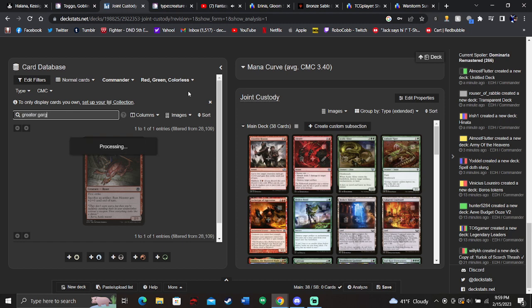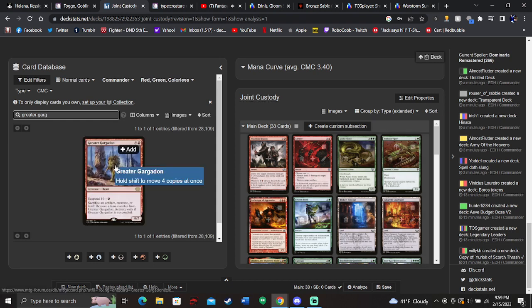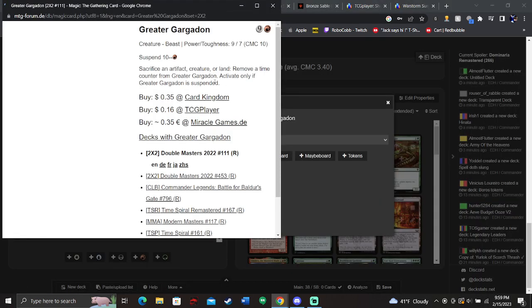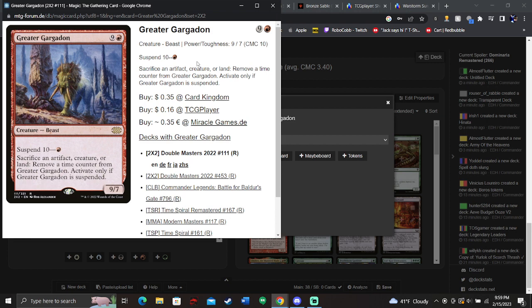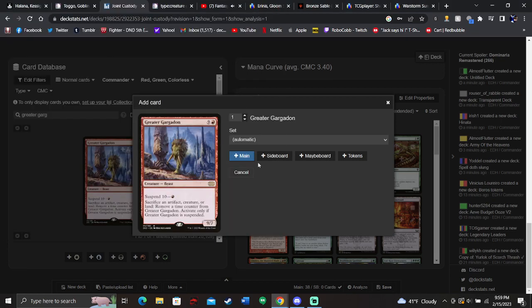And no one seems to like those Gargadons, so it's probably worth a penny. 16 cents for the Greater Gargadon. Oh no, he actually was reprinted in Double Masters. That's funny. Why? Oh my god, alright, so he was printed in Double Masters, Commander Legends Battle for Baldur's Gate, Time Spiral Remastered, the Mystery Boosters, the Modern Masters, and Time Spiral. Why does he have so many printings? I don't know. Should we put him in the deck? Yeah, why not? Yeah, fuck it.